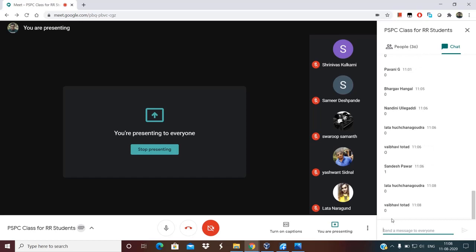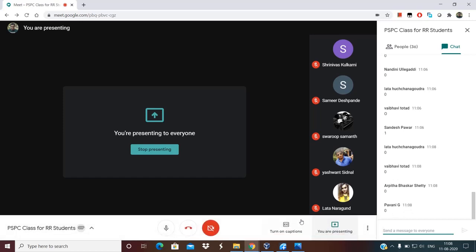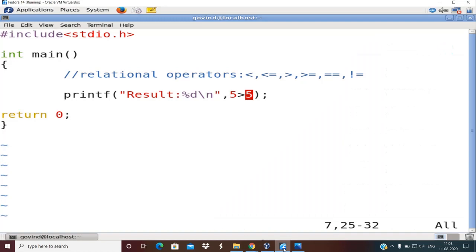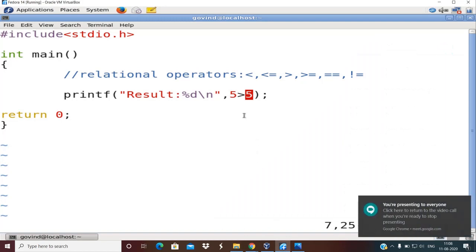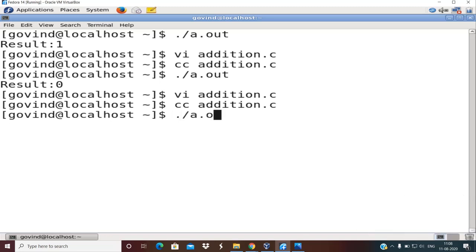Yes, Lata, Vaibhavi, they are all responding. Arpita also responded. Pavani, yeah, they are all right because 5 is actually not greater than 5. 5 is equal to 5. So 5 is not greater than 5, right? So it is false. So let us compile this and get to know the answers ourselves.